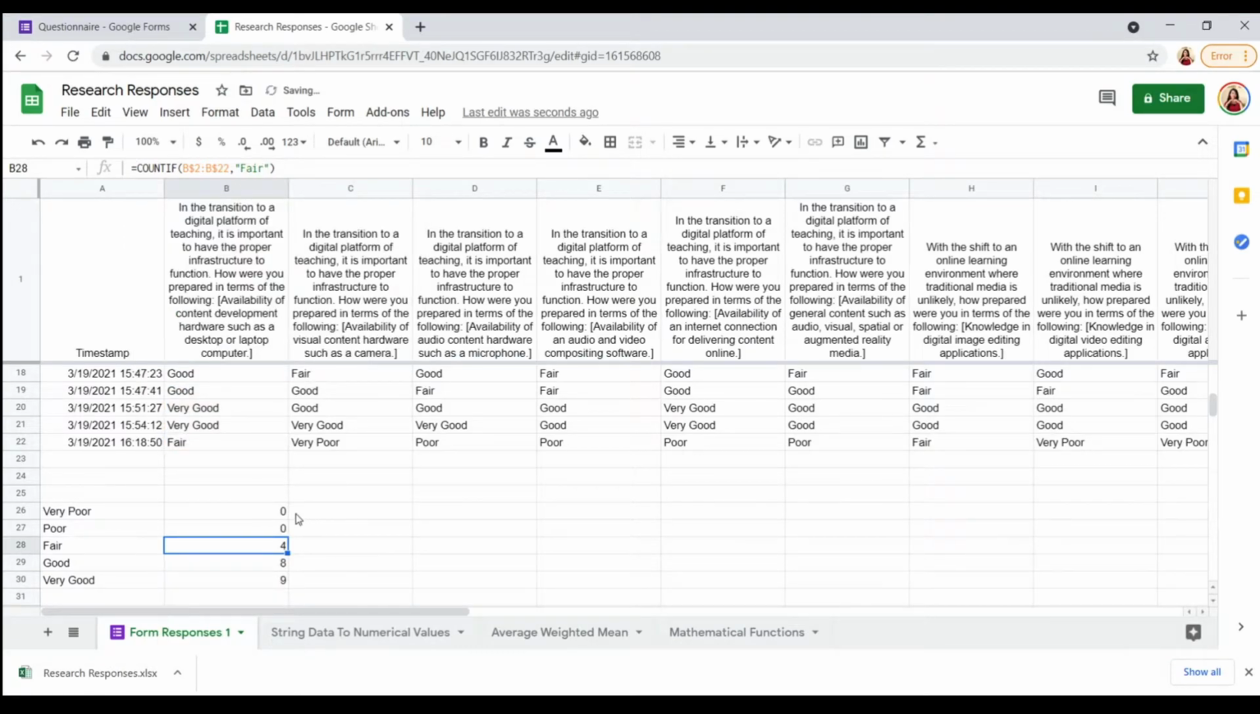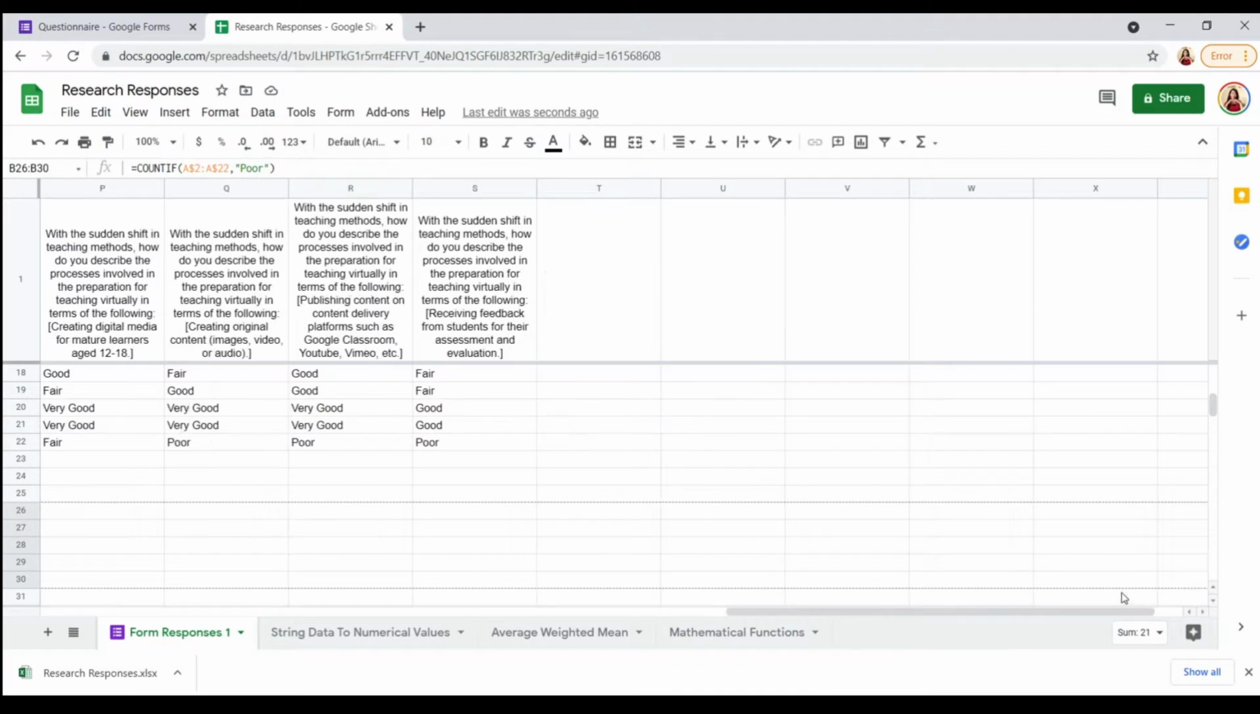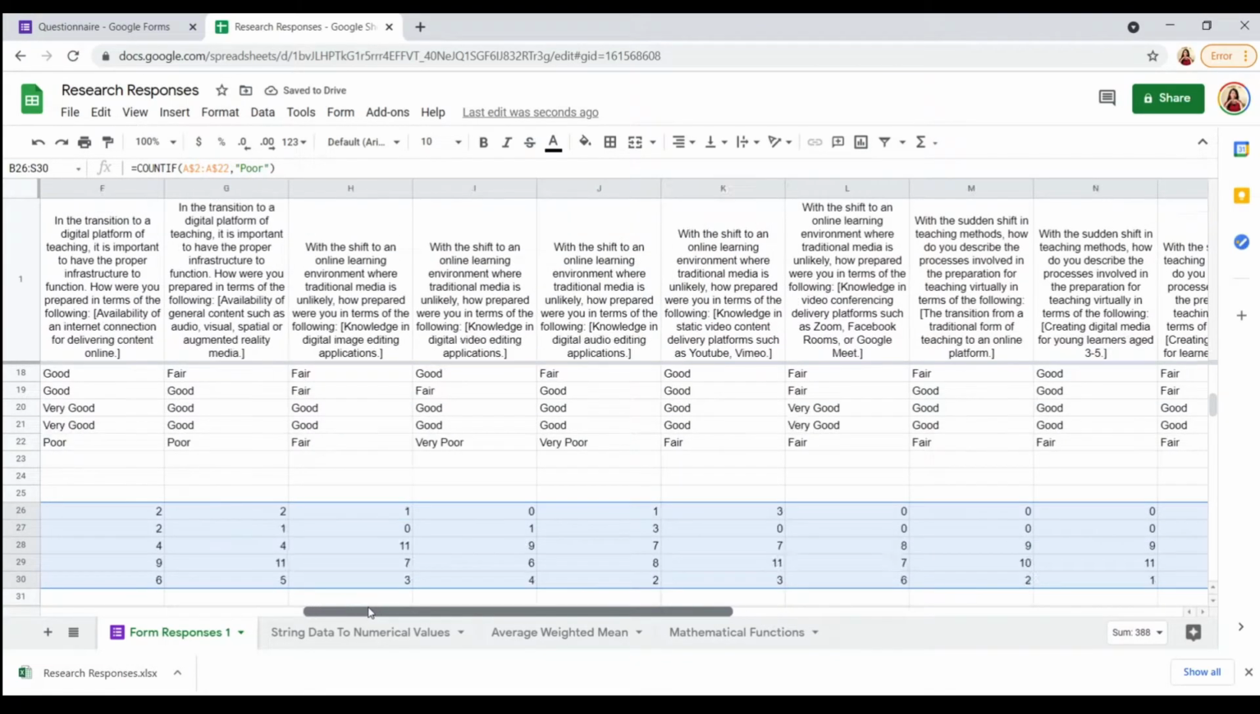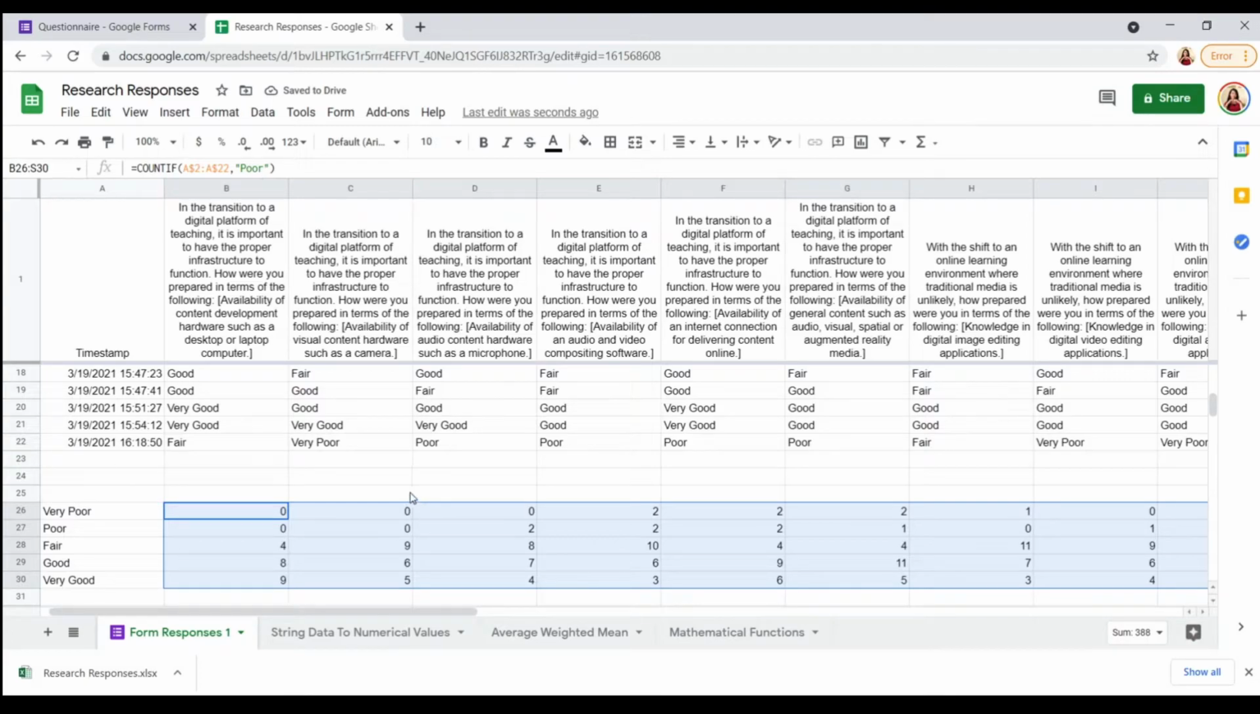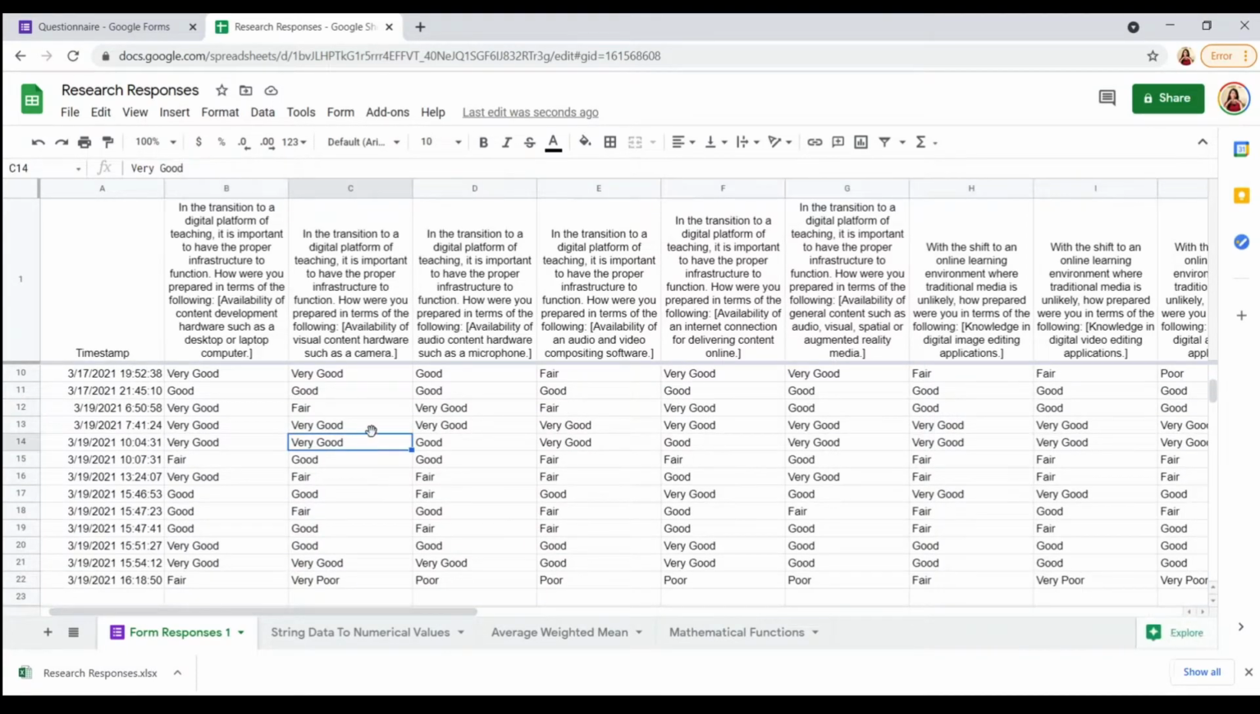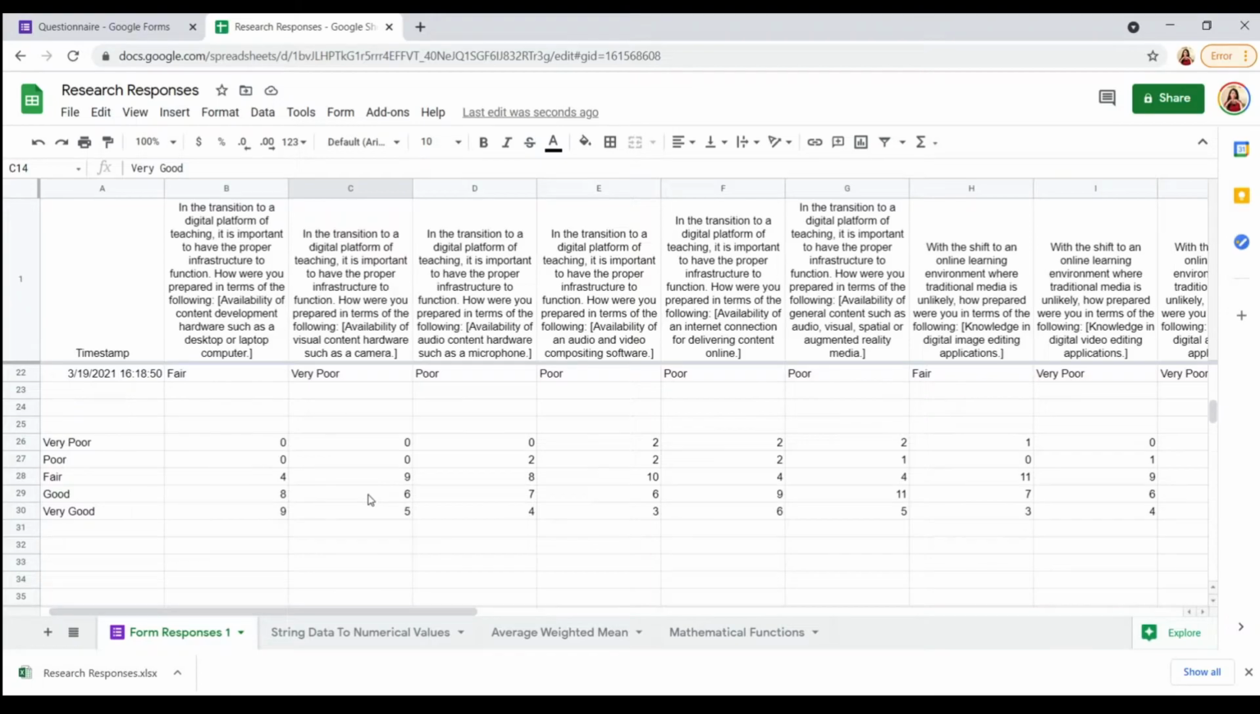Okay, so this will just continue on. We could copy and paste all the values over here. And it will yield all the string values, making them into numerical values that we could use later on. So that's the manual part.